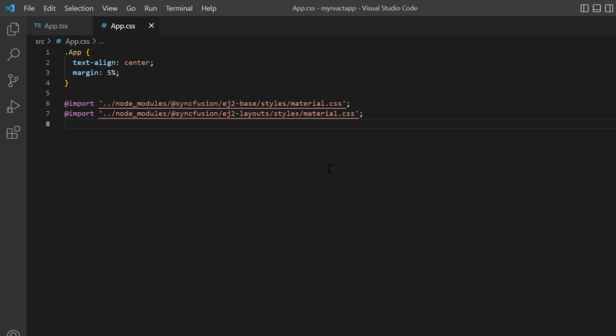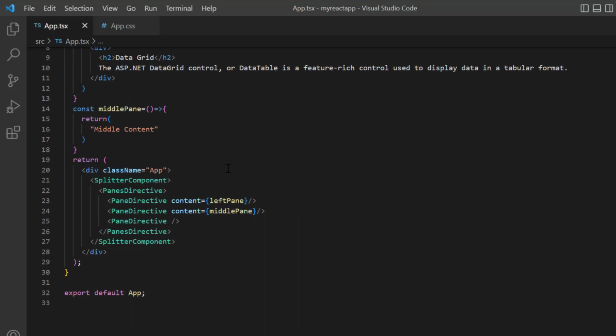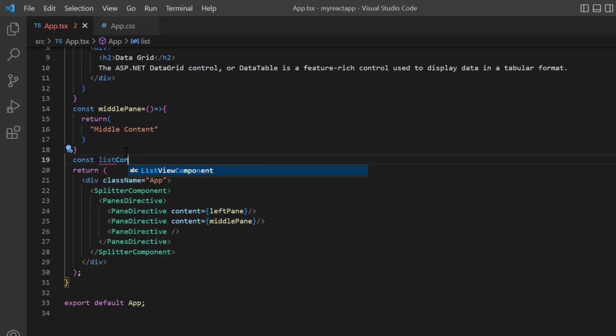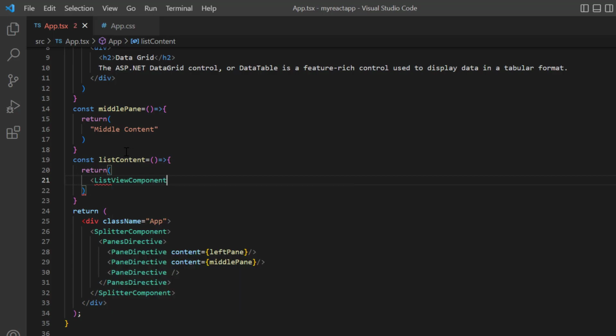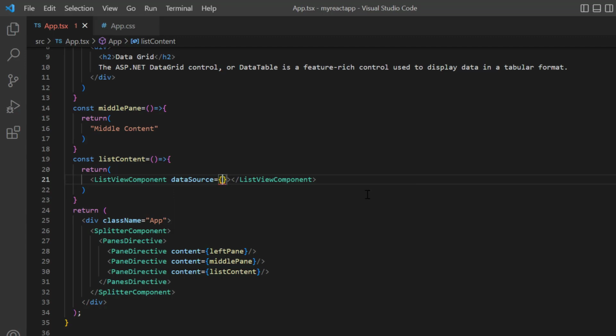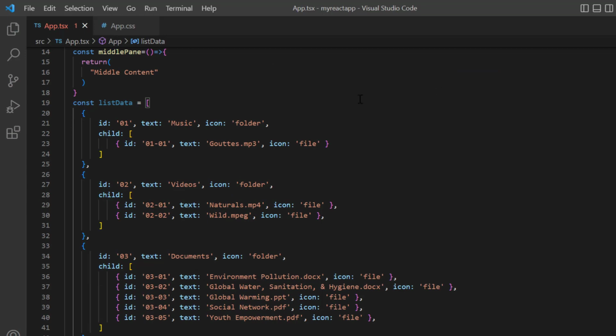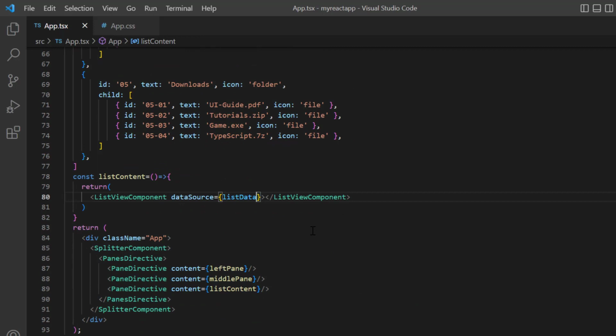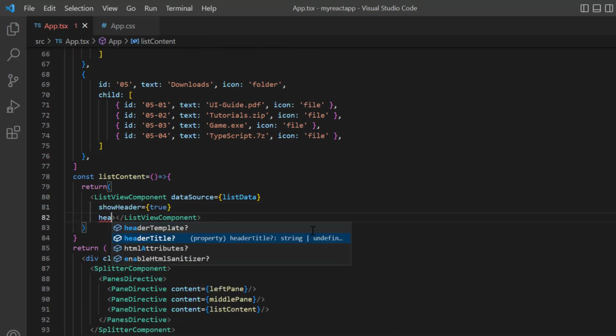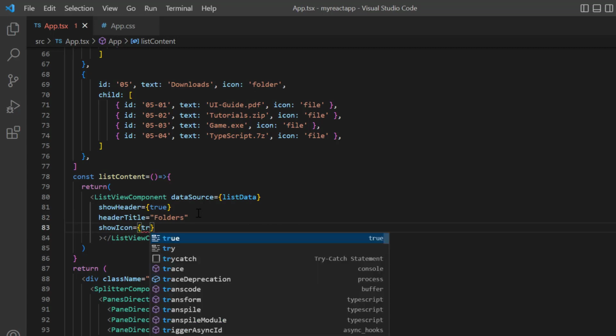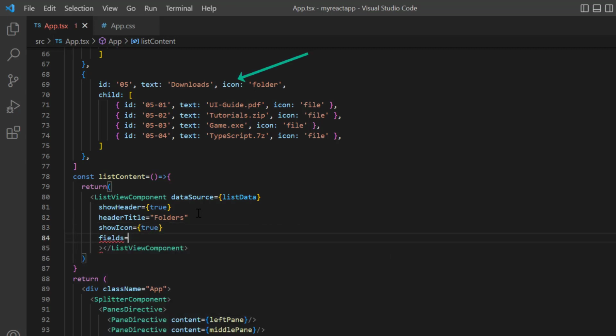I open the App.css file and refer the CSS styles for the ListView component. To configure the ListView component, I declare another method, listContent, and add the ListView component tag. I can bind list items using the dataSource property. Here, I declare the variable listData, and I can define multiple objects in an array. I assign this object to the dataSource property. I'll also add the necessary properties to display the list header and icons. Also, I map dataSource fields to the fields property here.